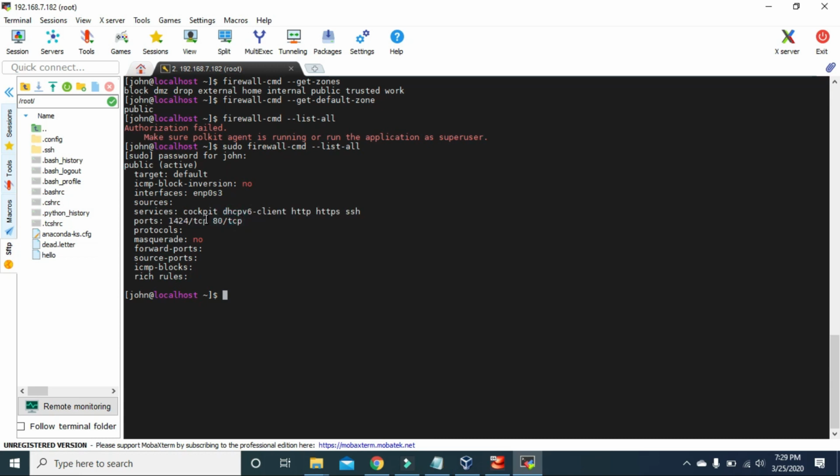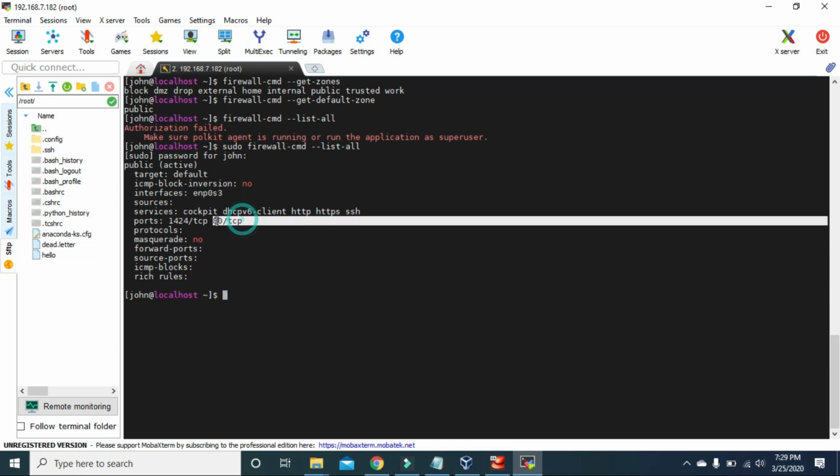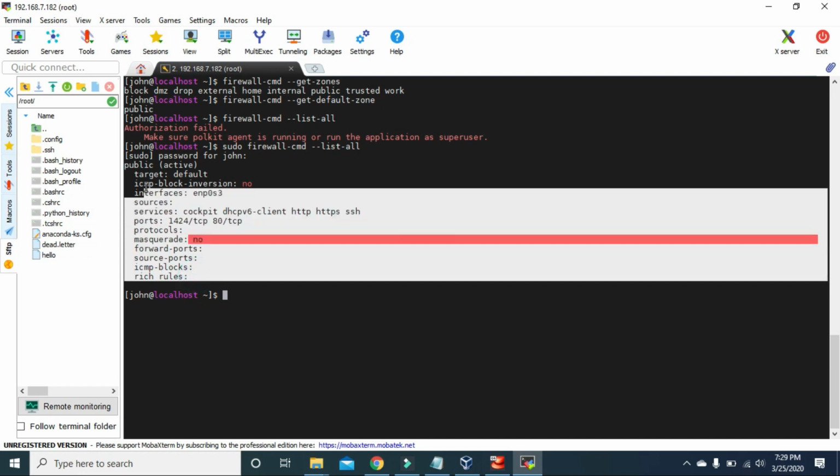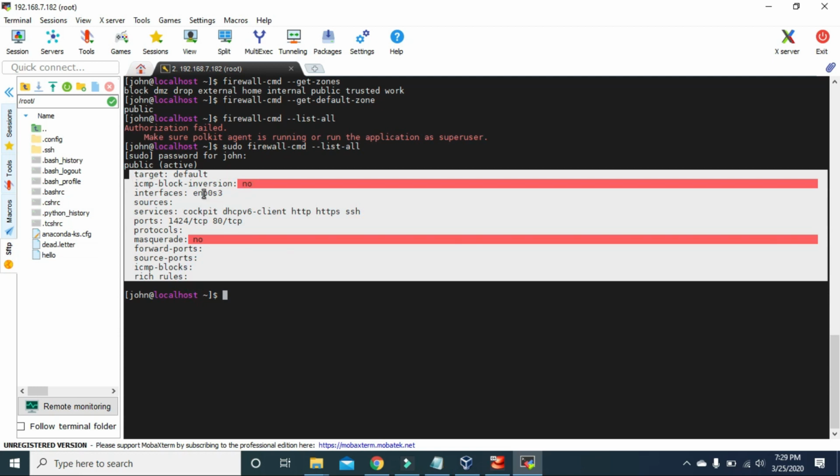This 1424 is our SSH port. We changed the SSH port to 1424 in one of our videos, and this 80 is the port number of the HTTP or Apache server. So all of these are the rules that are defined for this public zone.